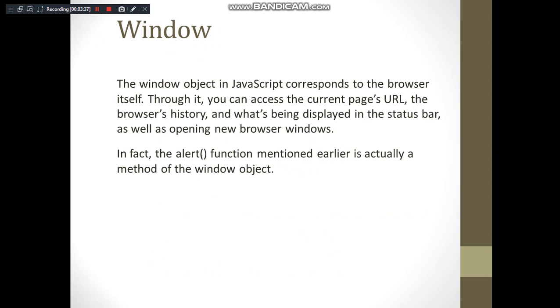Then we have one more important object, that is the window object. Already we have seen some of the functions of the window object like alert, which corresponds to creating a window on the browser and is used in support of the browser. So this output we are able to see only in the browser windows.